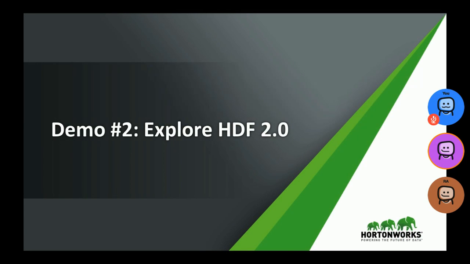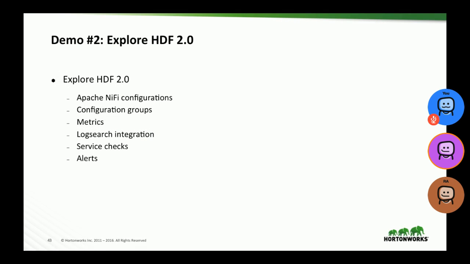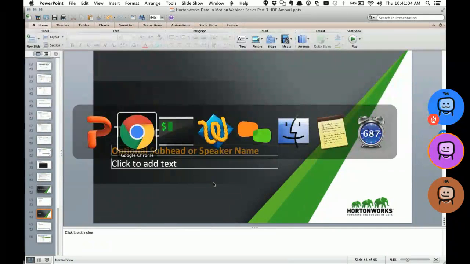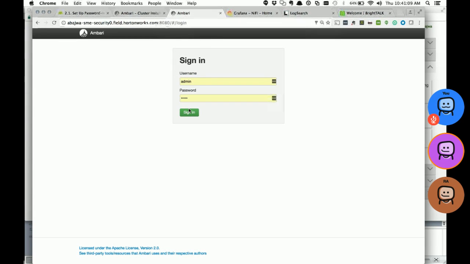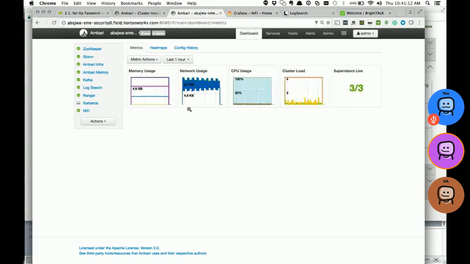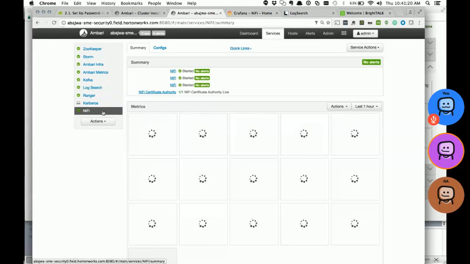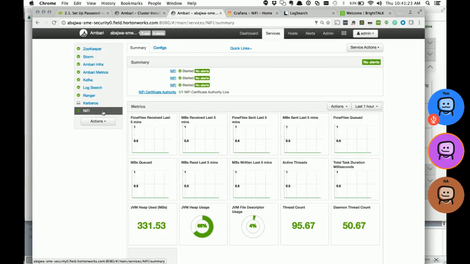So let's do a quick demo for exploring HDF. What we're going to do is look at a little bit about the different NiFi configurations, configuration groups, metrics, the log search integration, service checks, and alerts. So let me flip into my... So here's the HDF cluster that I have. This is a different one. I wasn't sure if we were going to be able to set up the other cluster in time. So this is a separate cluster I've set up.